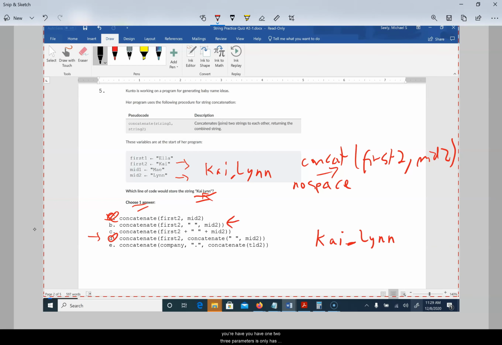B doesn't work because you have 1, 2, 3 parameters. This only has 2 parameters up here, so this has 3 parameters. That would be an error. This has only 1 parameter, so you'd have an error. And this one puts a period in. There's nowhere there's a period. And this has 3 parameters. Well, wait a second. 1, 2, yeah, that's 3 parameters. So you'd have an error there. Okay, so that would be no good. No good and no good.